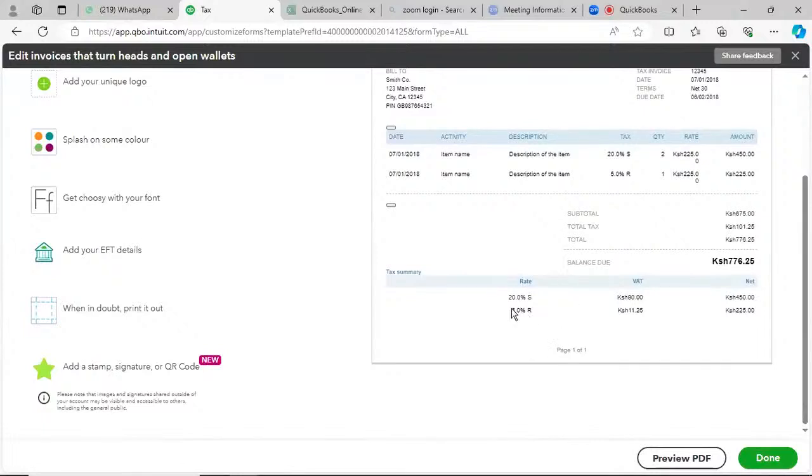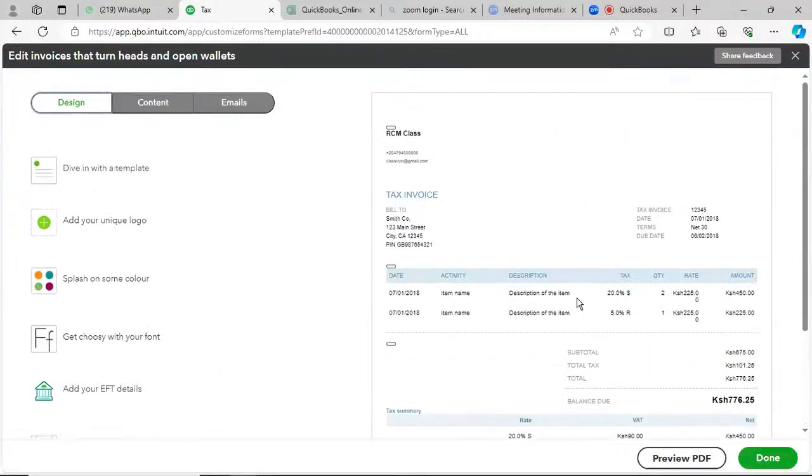So if the amount is maybe, for instance, 675, there is VAT of 90. And then there is also another tax here of 11.25. So totaling to 776. So here you can, of course, edit your VAT. That is basically customizing your VAT.